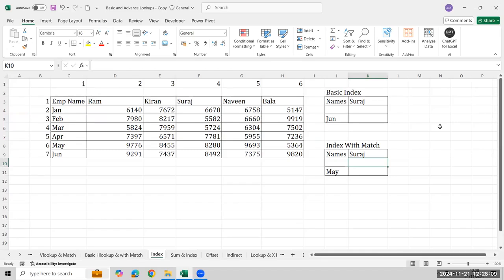One of the easiest formulas in Excel, index. One of the easiest. Okay, what do we need here? We need Suraj's June month sale. What is that? 8492, you need it here. You can get it in VLOOKUP also, you can get it in Hlookup also. It is very simple. But with the help of index is the easiest way.